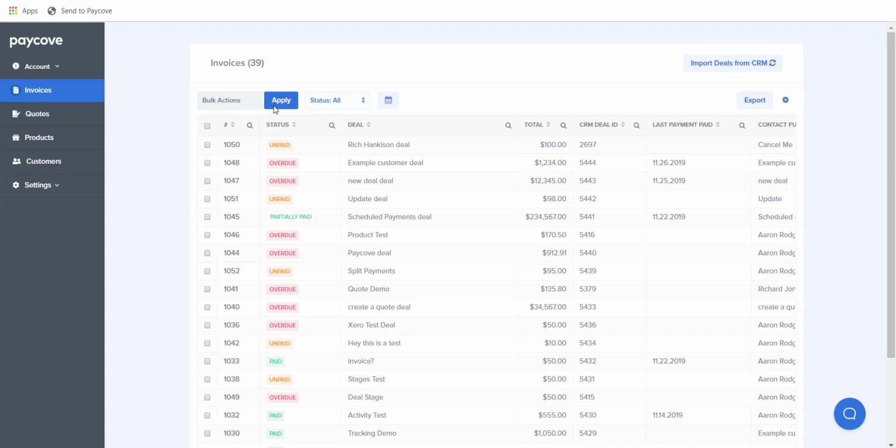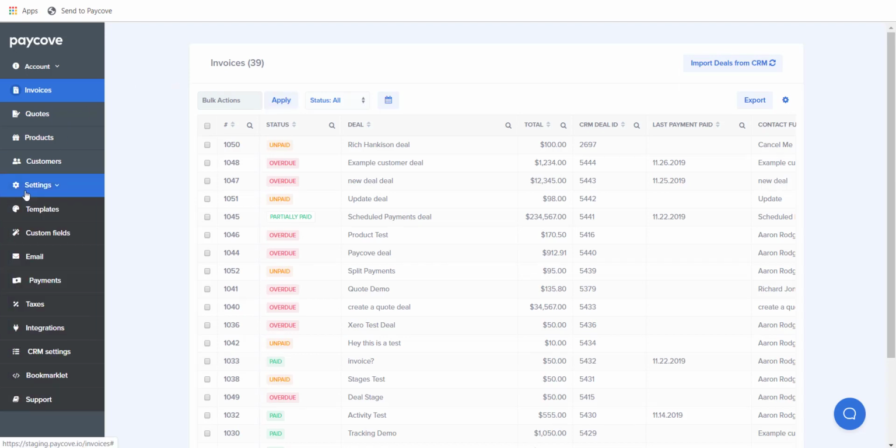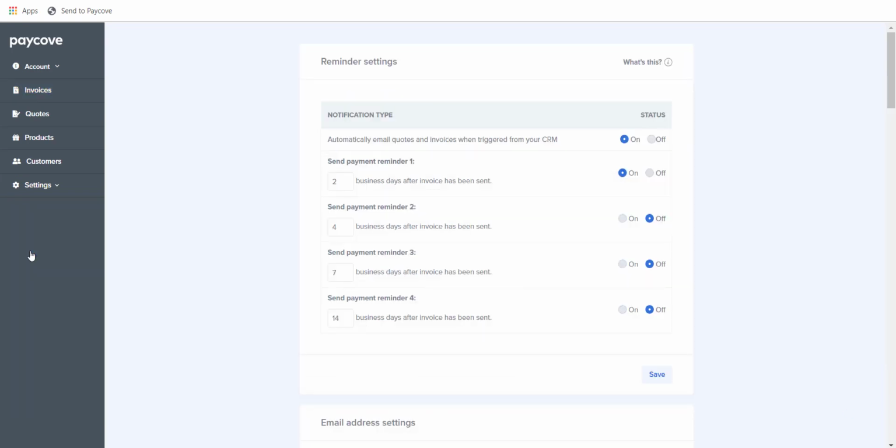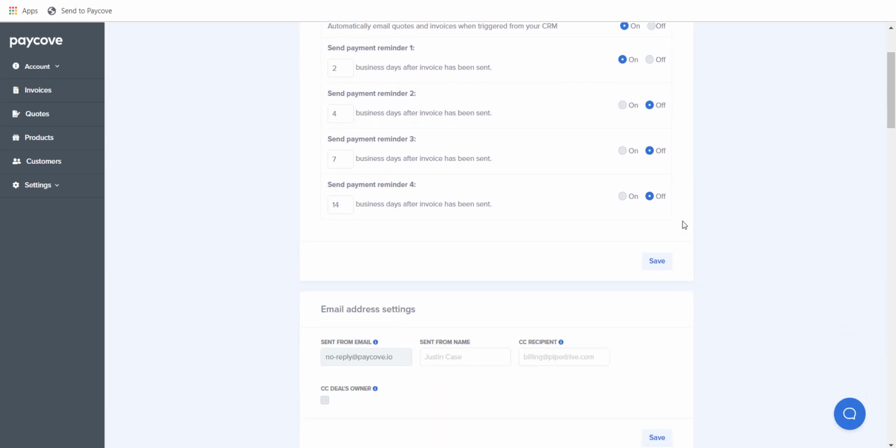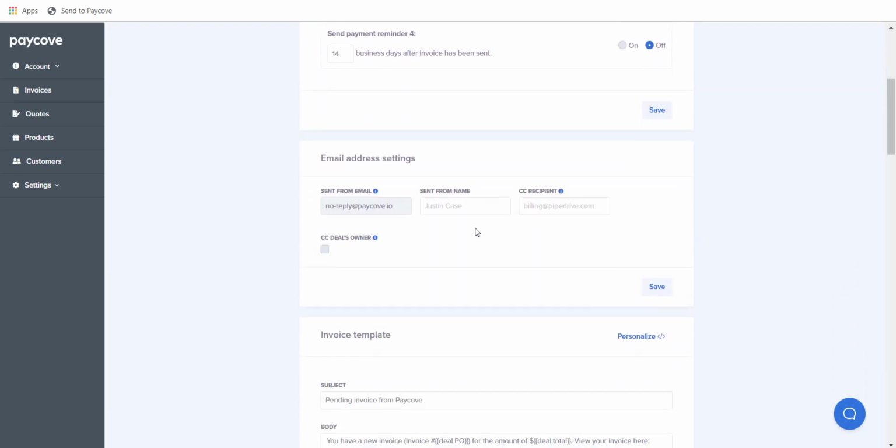Paycove can be set to send your customers notifications of their quotes and invoices via email. To configure your emails, open your settings in Paycove and click Email. Under Email Address Settings, you can change the name the email is sent from. If there's someone on your team you want to receive these emails, you can choose a CC recipient.